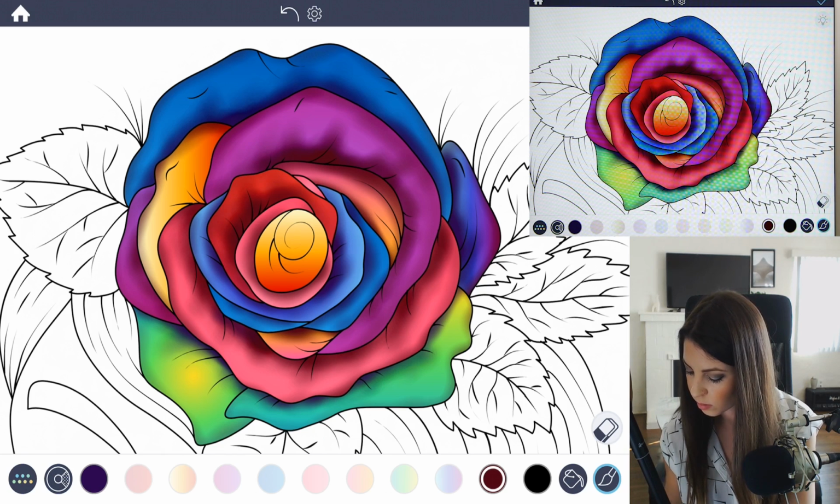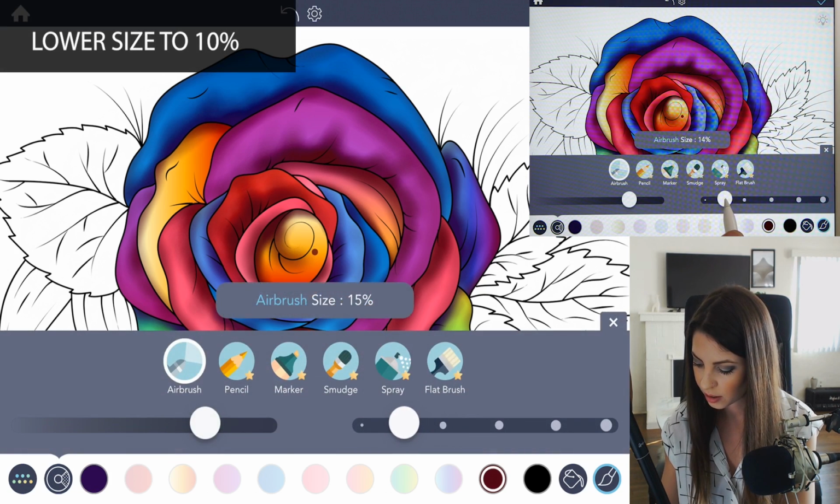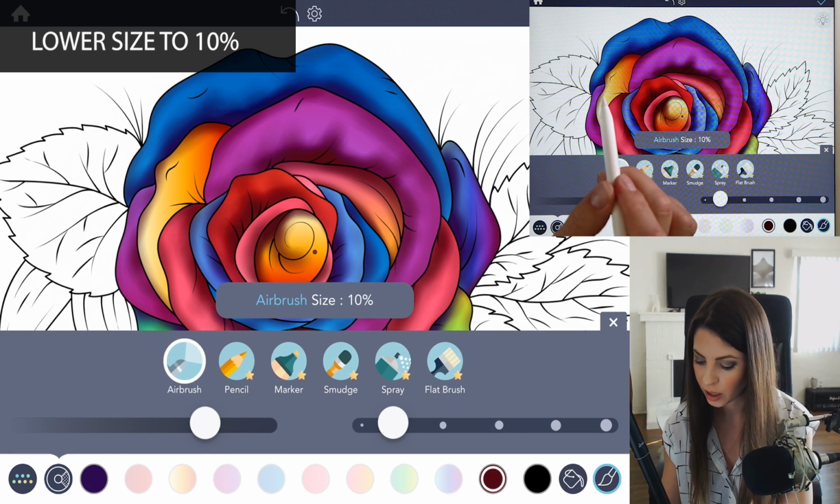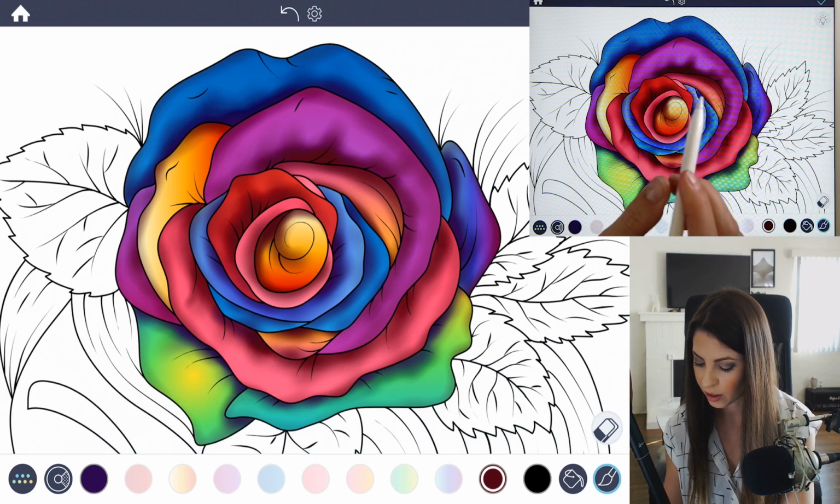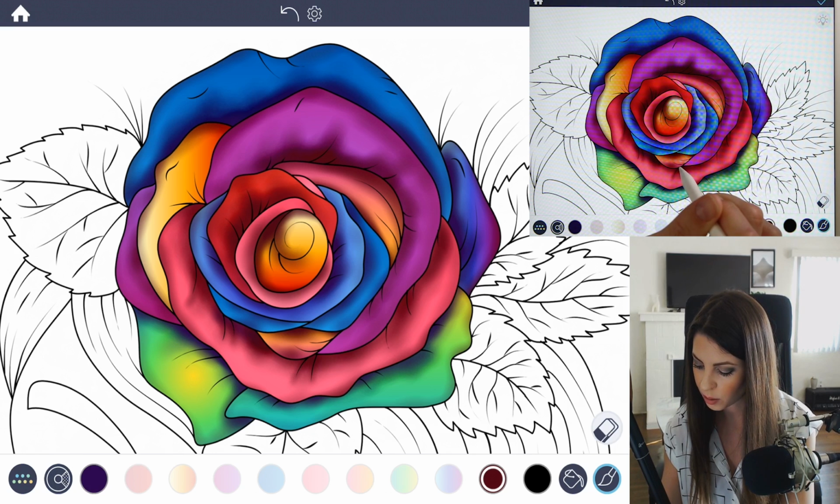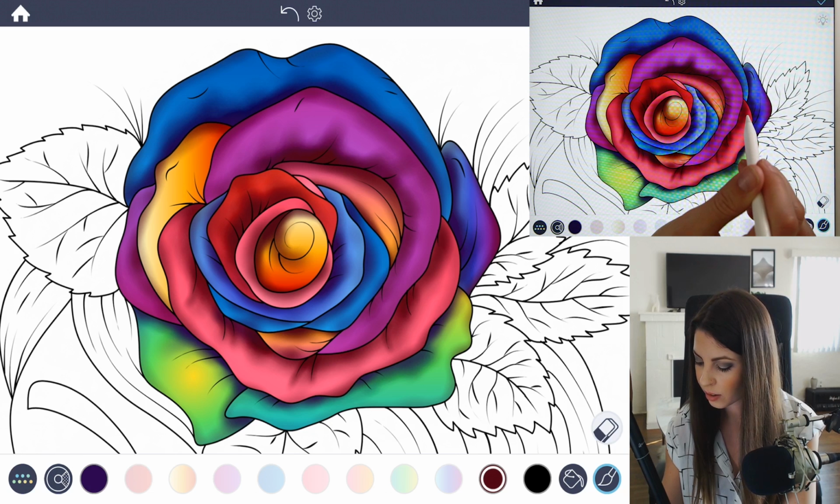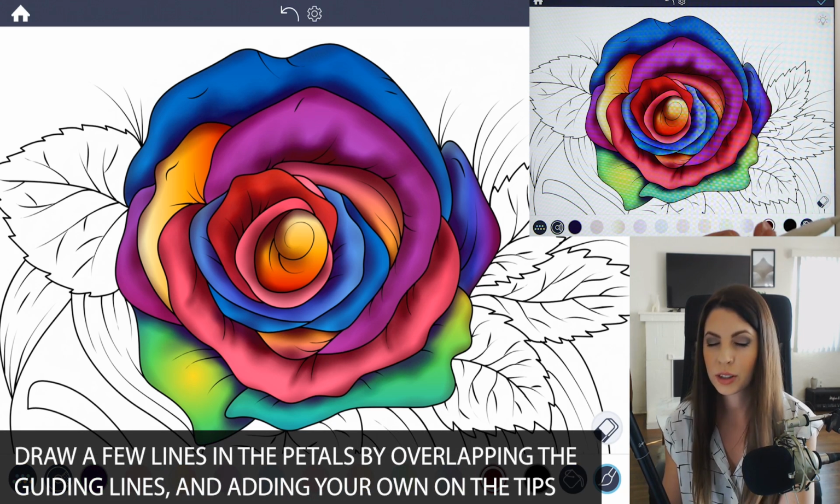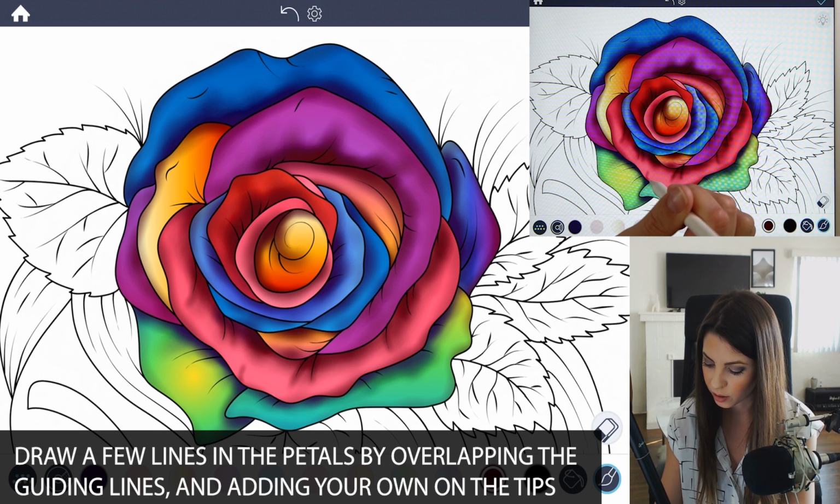And then now let's add some details by lowering the size to 10%. And then with those same shading colors, you're going to go ahead and follow those guiding lines and just add sort of an outline over those. So from the bottom of each petal, the base going up and out, you're going to draw lines. And then you can also add in your own lines, just going from the outer petals downwards too.